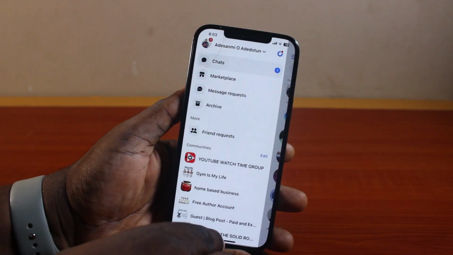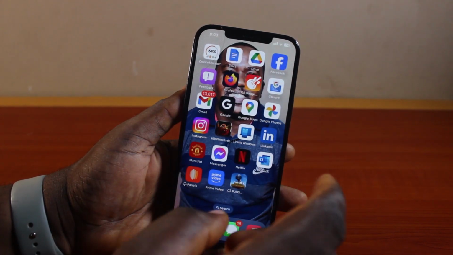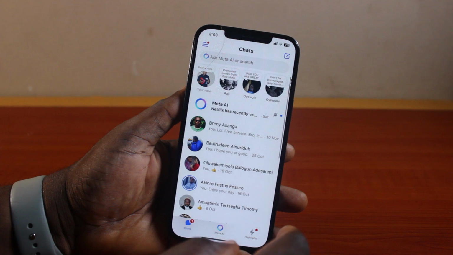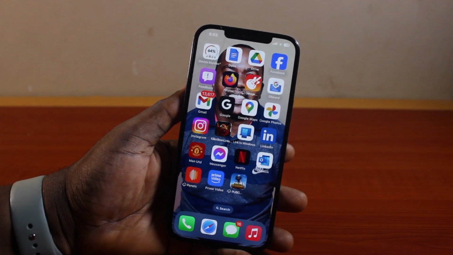Now, when next you want to use Facebook Messenger on your phone, you open it, and you'll no longer be prompted to type in your Facebook Messenger PIN. So that is basically how to remove PIN from Messenger.